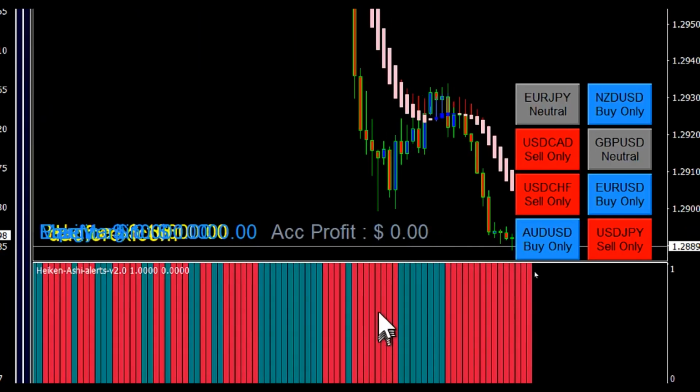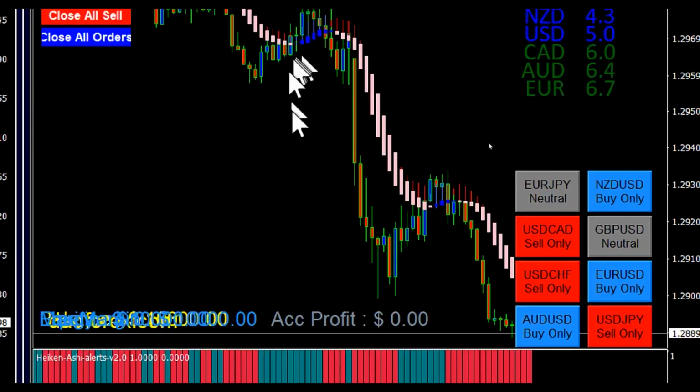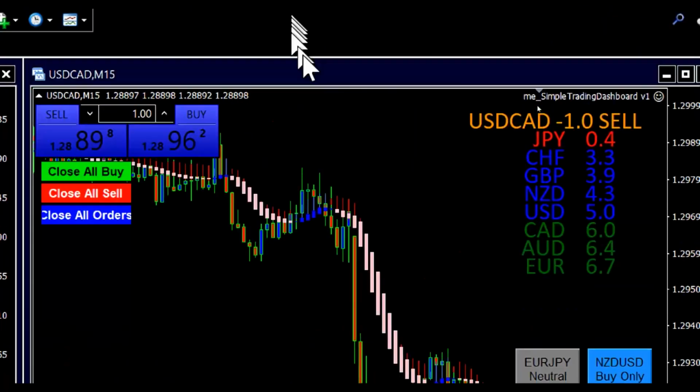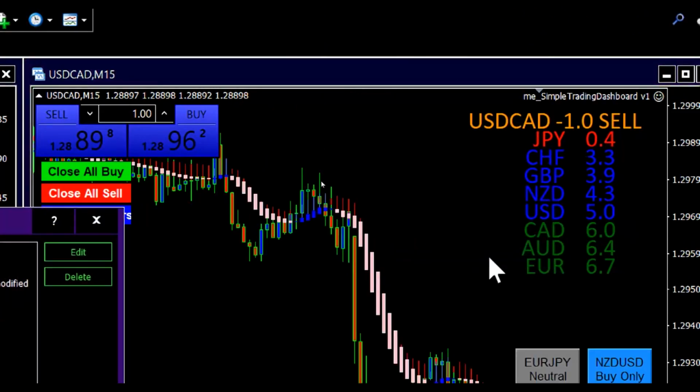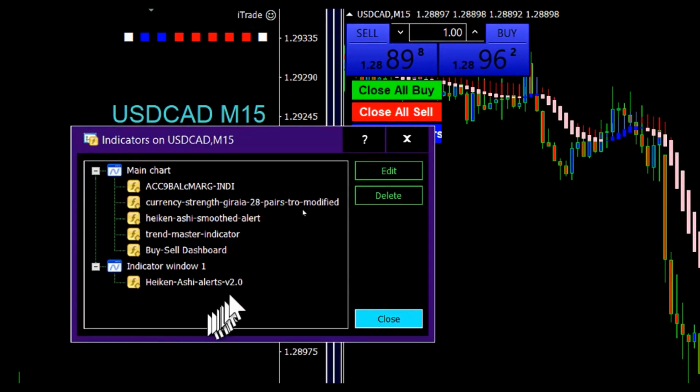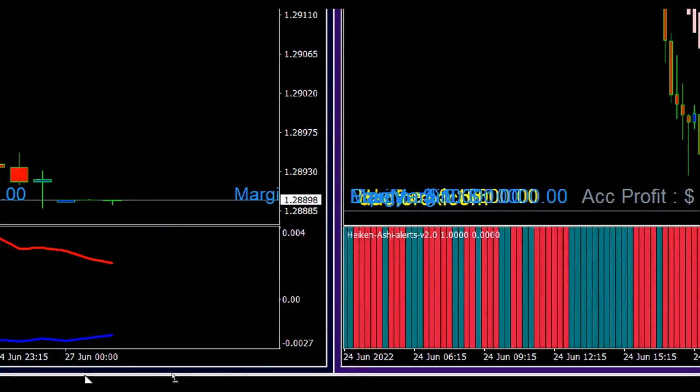I'm just waiting for this indicator here. Let me just show you this one. That will give me a notice. Indicators list. It's this one here. Sorry, this one, the Heiken Ashi Smooth alert. That will alert me as to what the trend position is, and then I will make a decision whether to buy or sell, in conjunction with the other indicators.